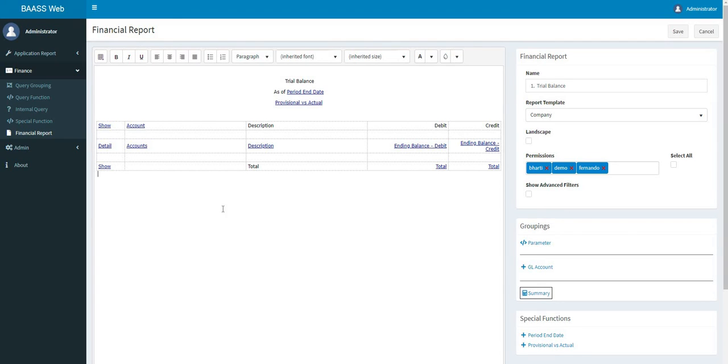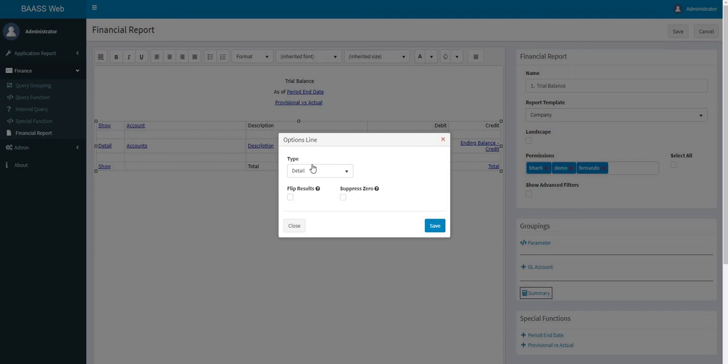This is the designer within the report. You have all these lines in here. First, the selection that I chose for this trial balance is called details. You have the option to set it as details or summary. Summary means whatever you select will be grouped into one single line. For the trial balance, I keep it as details.